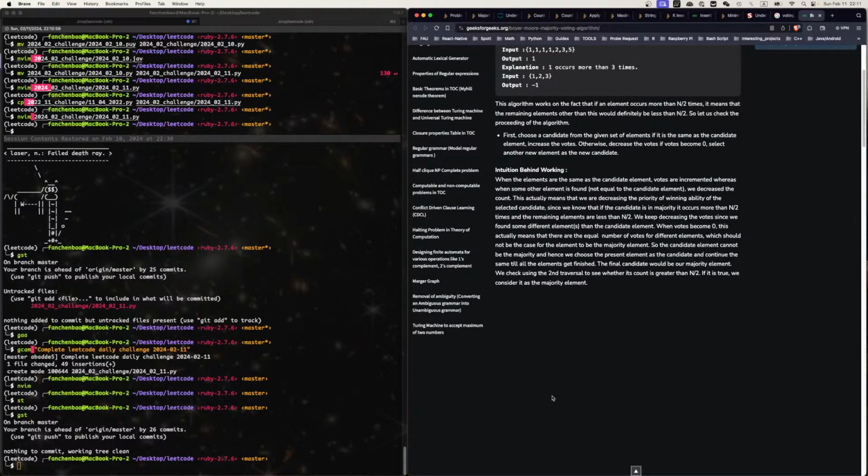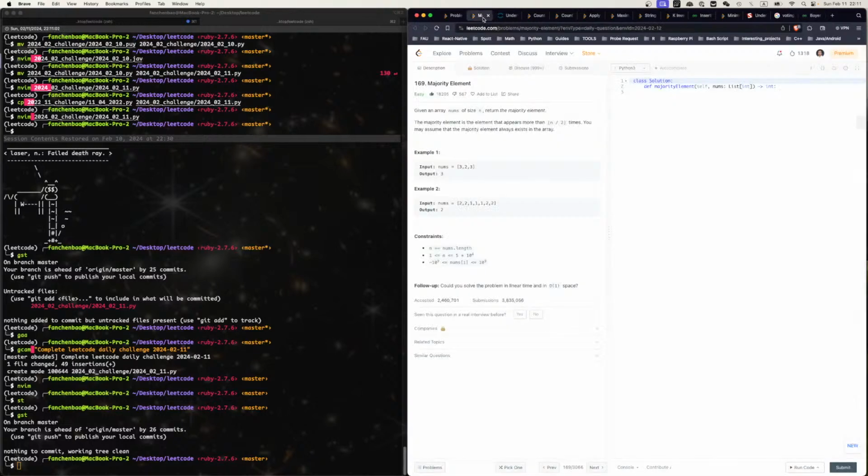Yep, that's the voting. So if it's the same, I increment. If it's not the same, I decrement. And whichever is left is going to be our result. So we're going to have 2 variables, a candidate and a vote.